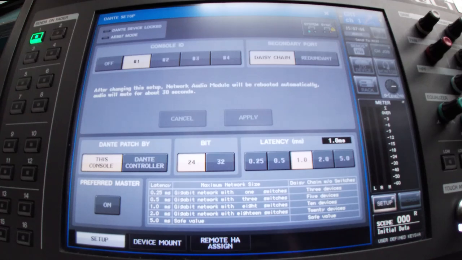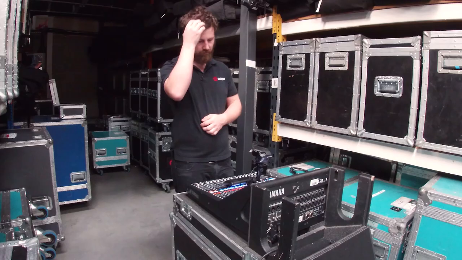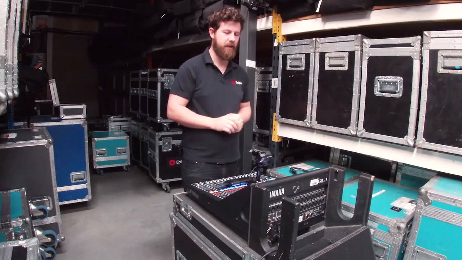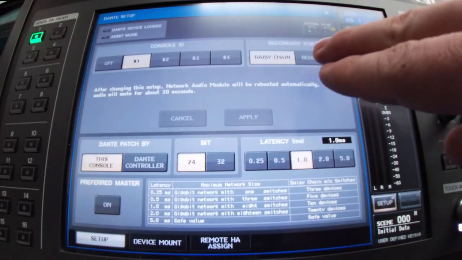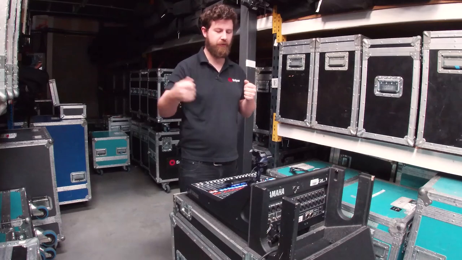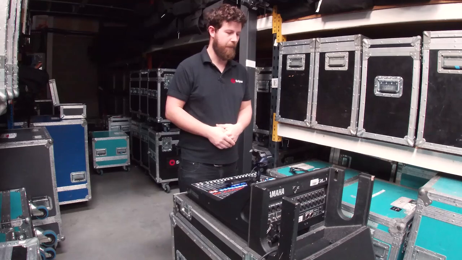The main problem here is I haven't actually connected anything together yet. So if I just tap this, it tells me at the bottom, Dante port does not have connection, so nothing's connected. With a Dante network, there's two ways of running it. As you can see under secondary port here, daisy chain and redundant. The desk defaults to daisy chain, which means exactly as it says, I can just daisy chain through all of my devices and link them together like that.